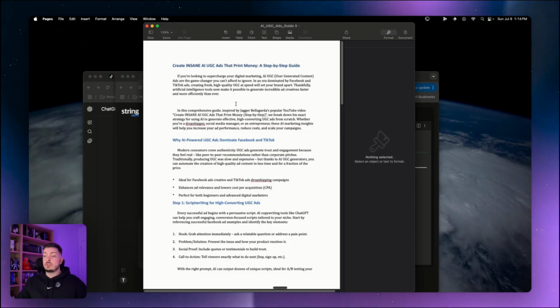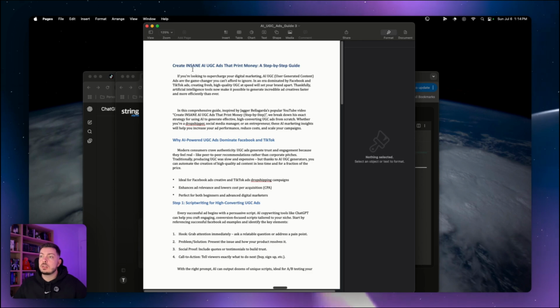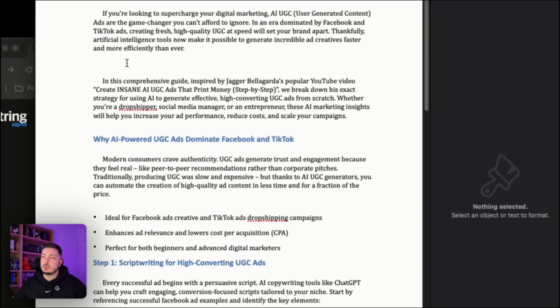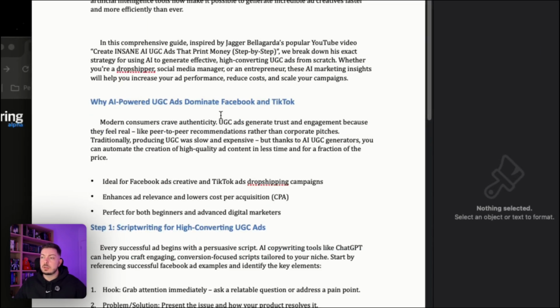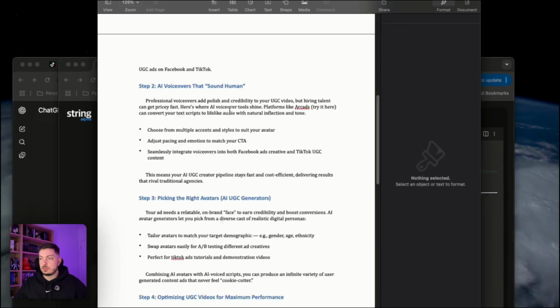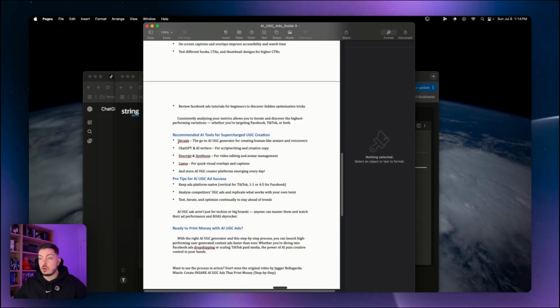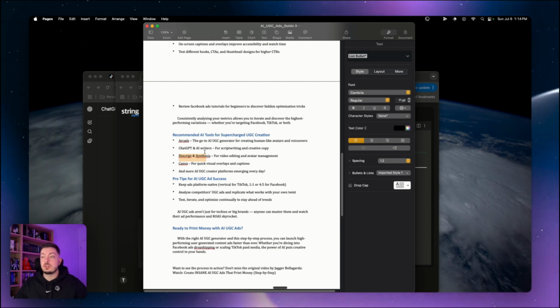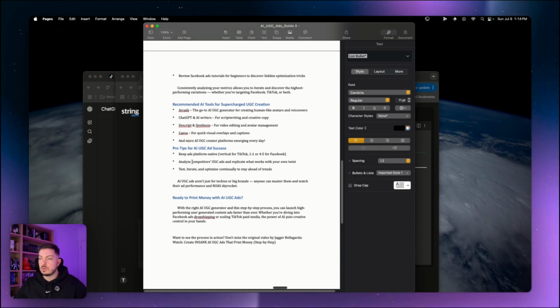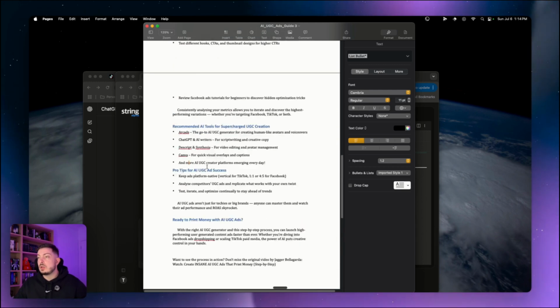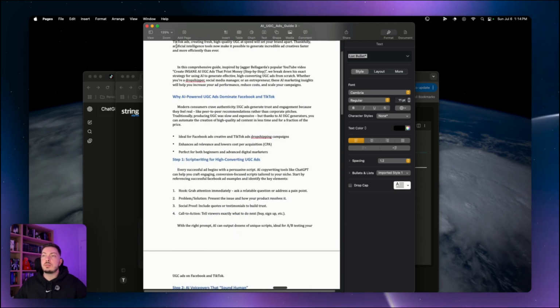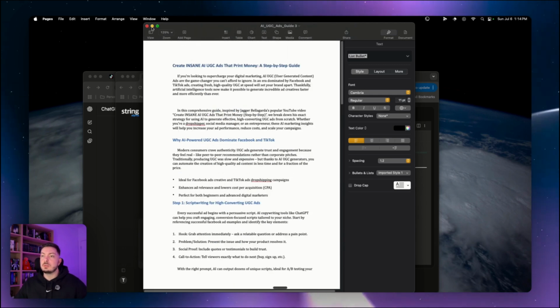Okay, so this is our Word file that is outputted. Create insane AI UGC ads. There's a little bit of an intro, why they dominate Facebook and TikTok. Step 1, step 2, step 3, step 4, step 5. Recommended AI tools: ArcAds, that's pretty good. Descriptive Synthesia, Canva. Pro tips for ad success, ready to print. And there we go. I mean, that's not too bad. Probably a bit of editing is needed there.